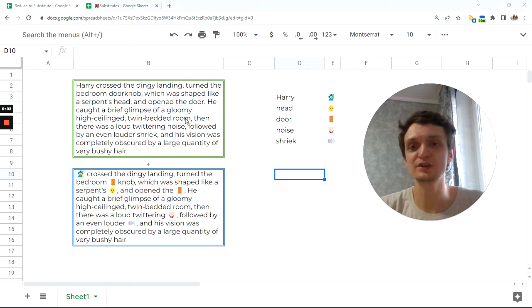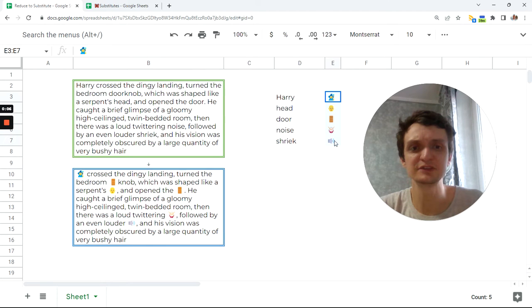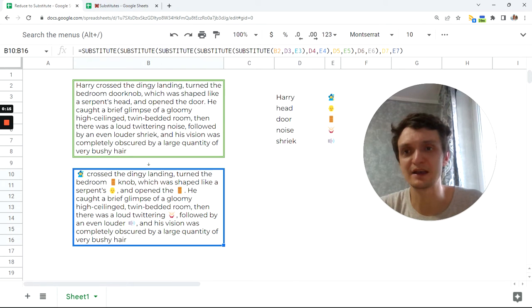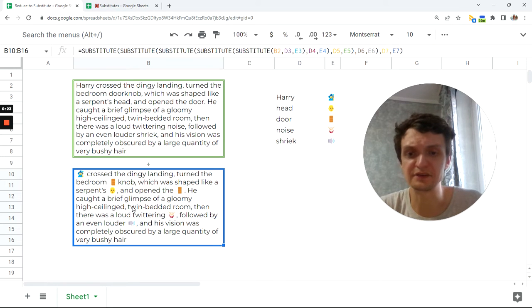Hello, imagine you have some text like that and you want to replace multiple instances with multiple values. In my case, I need to use multiple substitute formulas like that. Substitute inside substitute, as many times as many instances I have. And I will get the desired result here.